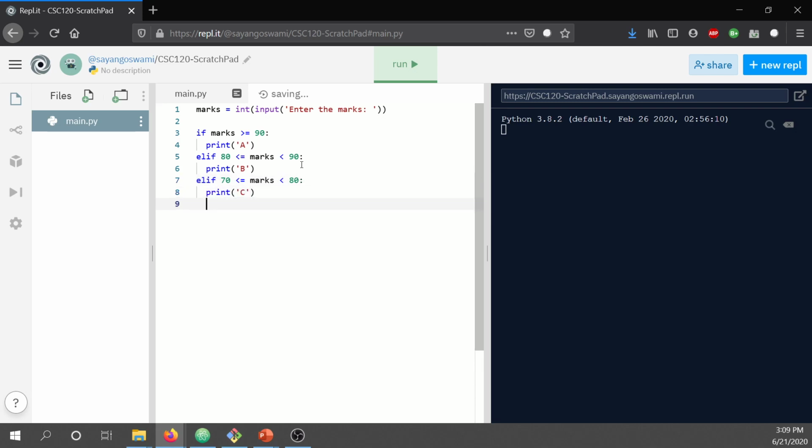Elif 60 less than or equal to marks, which is less than 70, then we print D. Else we print F.